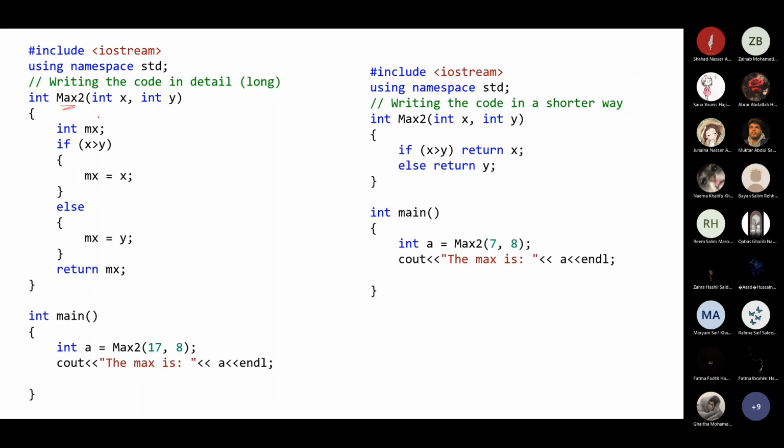So in this case, I'll define a variable called mx. If x is greater, then I return it, and if it's less, I return y. Maybe you ask, what if x equals y? If I send, for example, 5 and 5. In this case, no problem. Any one of them will work. Else will return y. So it will return the value 5. There's no difference between this 5 and this 5. I want to find the maximum between two numbers. All right. So integer main, integer a equals max of 17 and 8. So the max is 17.